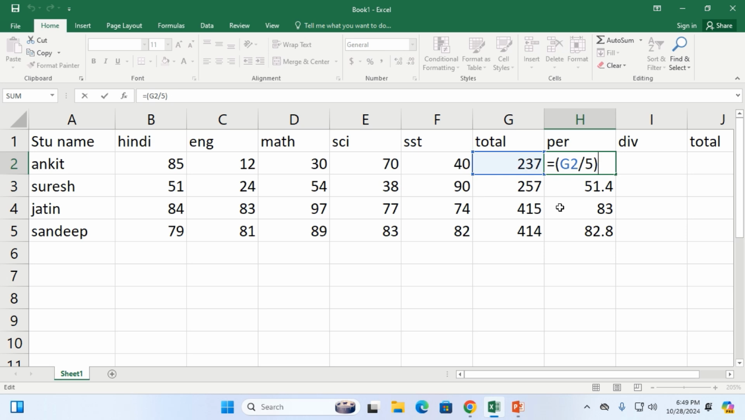G2, and then 5, from where does the 5 come? G2 divide by 5. On your keyboard, you can see this is the symbol of forward slash. I'm saying why it's 5: 5 means we have only 5 subjects here, 1, 2, 3, 4, 5. So that's why I wrote it here. Close your bracket and press enter key.